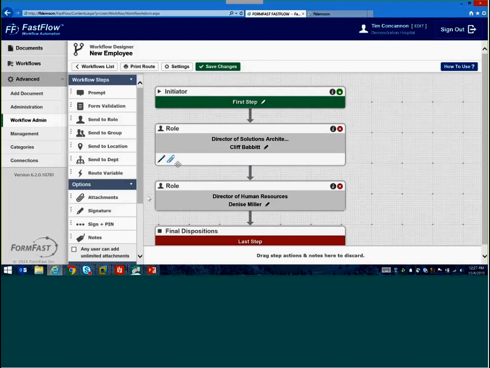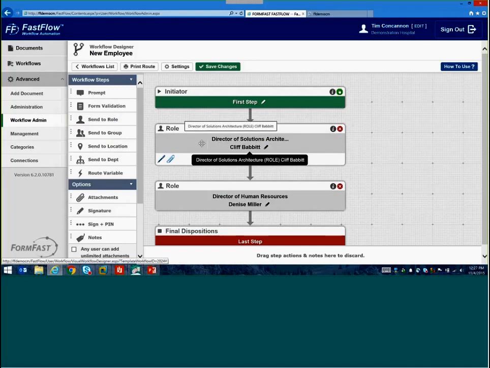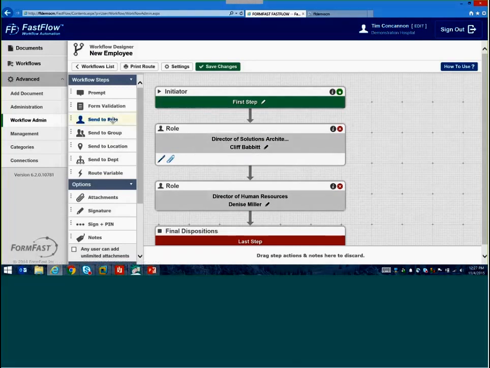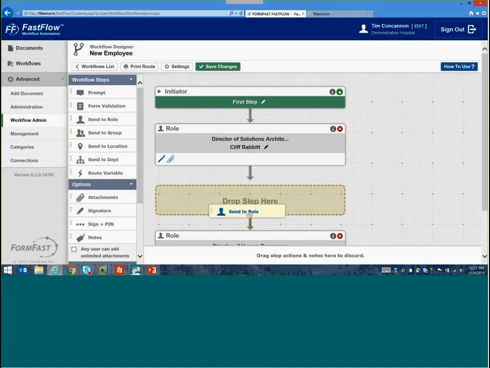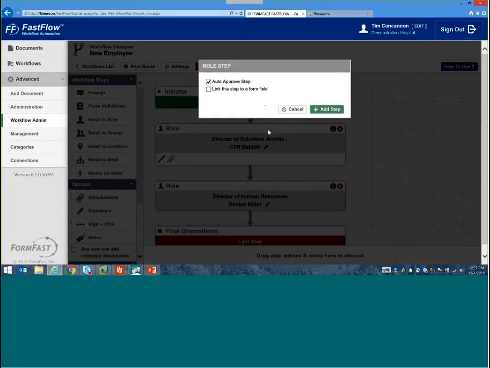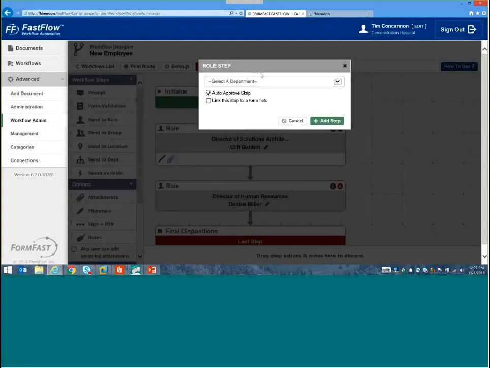Here I have the initiator. This is always going to be the first step, obviously. This is going to be the person who starts the document. And then it's going to go over to the next person, which is going to actually be a role-based. So to add a role-based, over on the left, you can see I have my workflow steps. All I would do is click and drag to add a new step in my workflow. Releasing that allows me to then add that step in my workflow, which we'll talk about in a little bit.